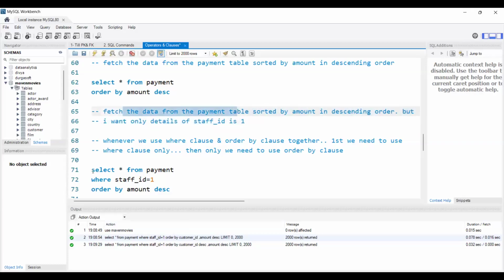That's the reason I wrote select star from payment. Fetching the data in the sense displaying the data, so I need to use the select statement here, this first line. Next, sorted by amount in descending order, but I want only details of staff ID 1. Here we are mentioning one condition, so we are using the where clause and writing the condition inside it. After that, we are sorting based on the amount column in descending order. That's the reason for order by amount descending.